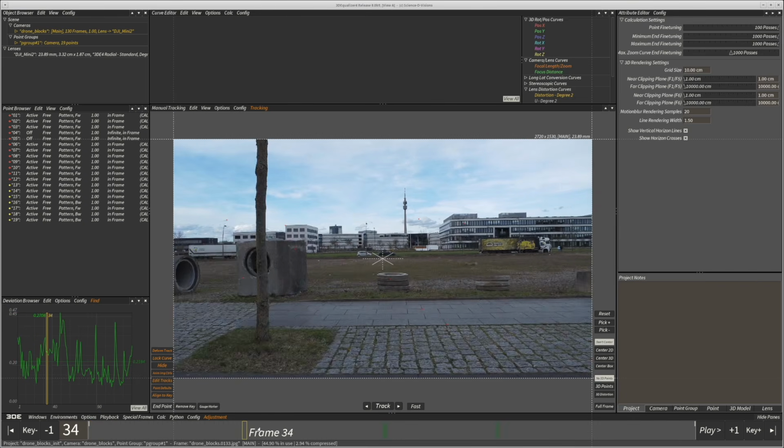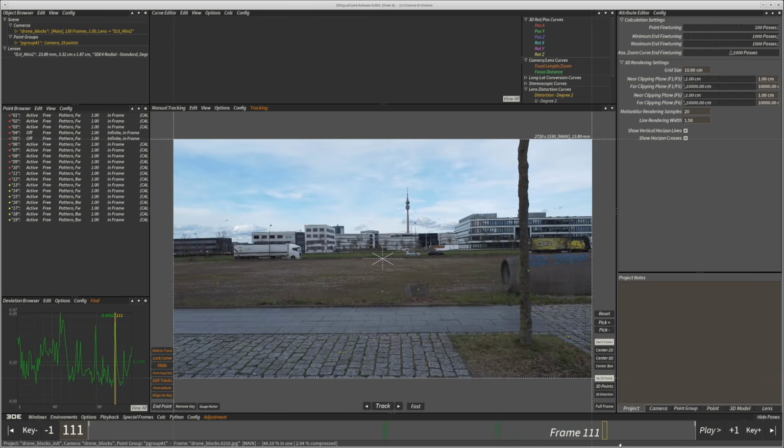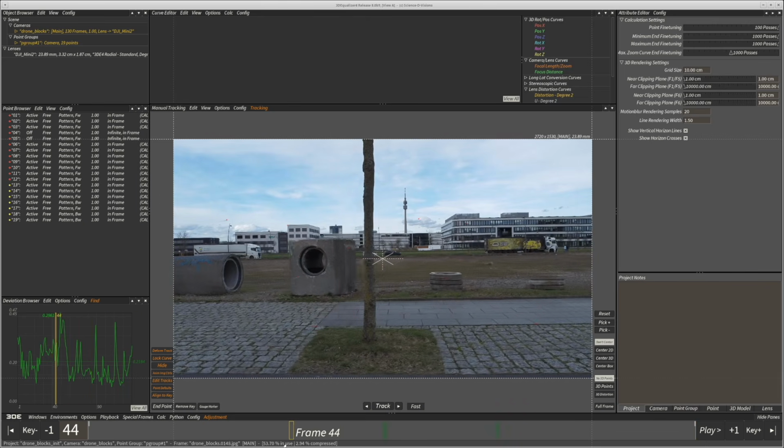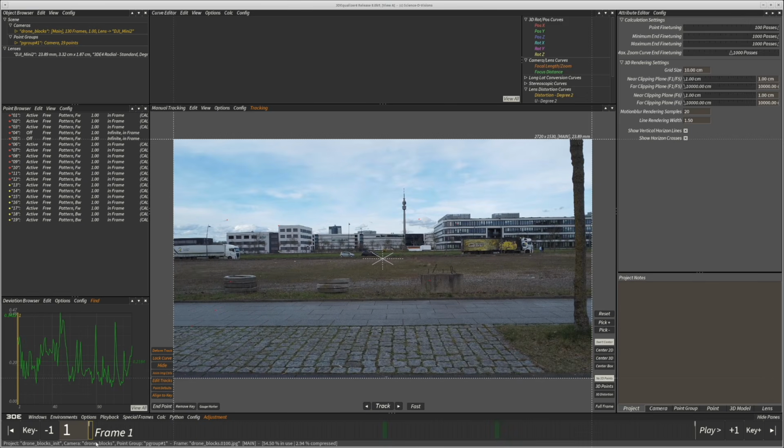Here, you see a shot where the camera moves from right to left, capturing an open field. In the foreground, there are some concrete construction elements. Using auto-tracking masks, we'll create blocking objects for both concrete structures. Let's switch to the auto-tracking controls.